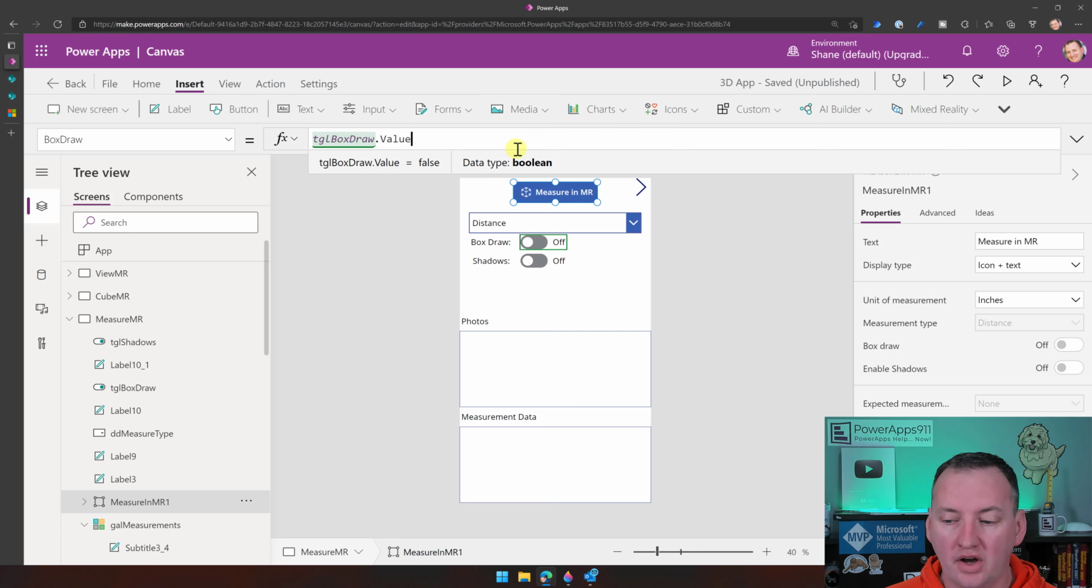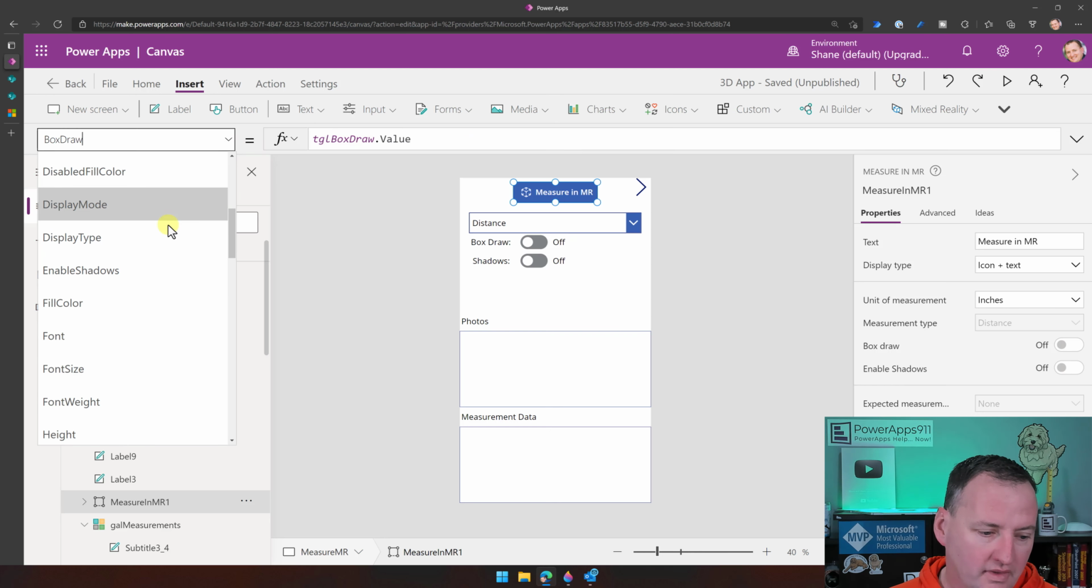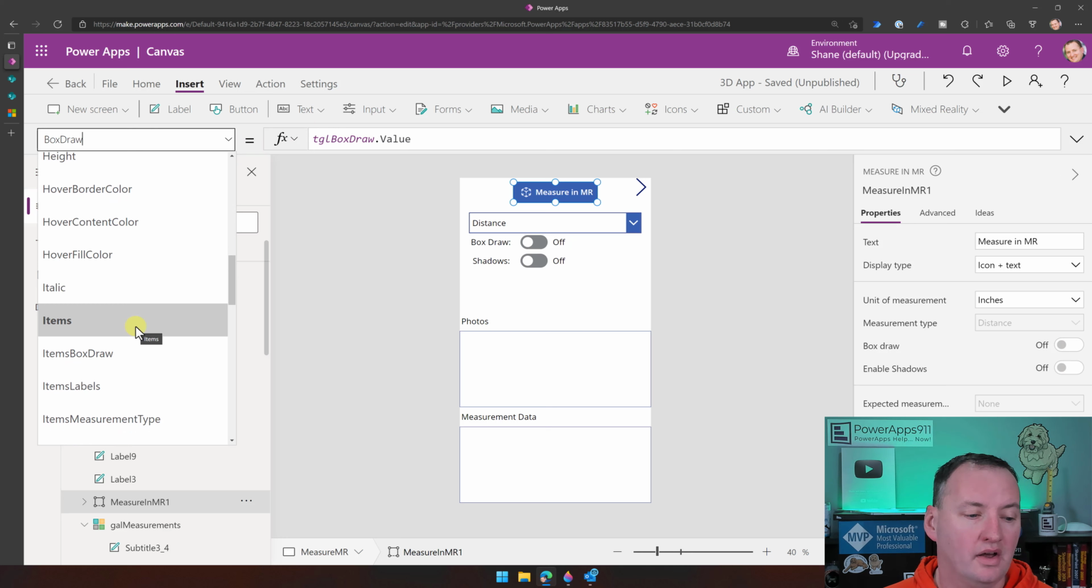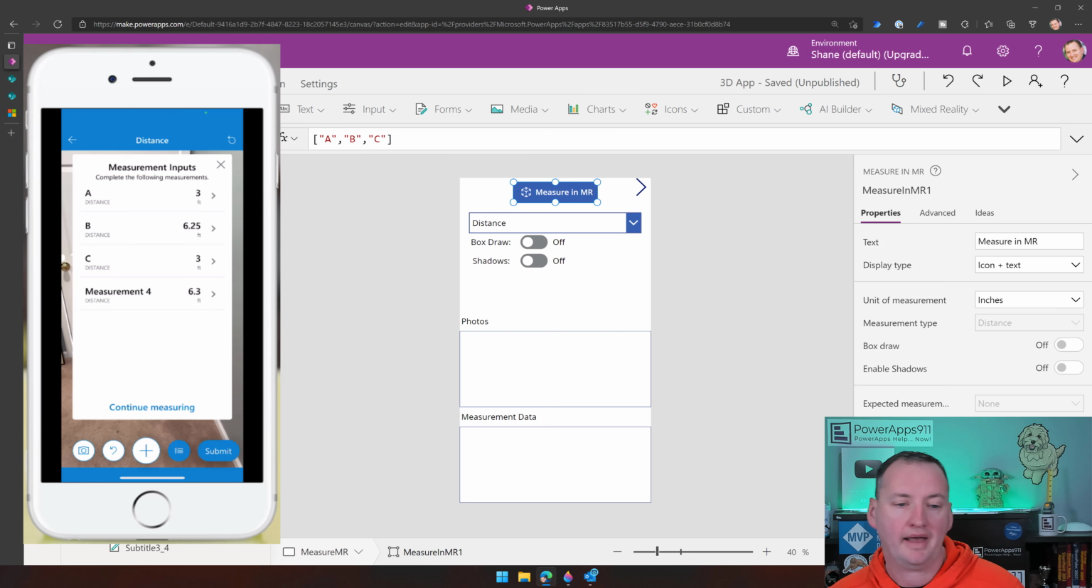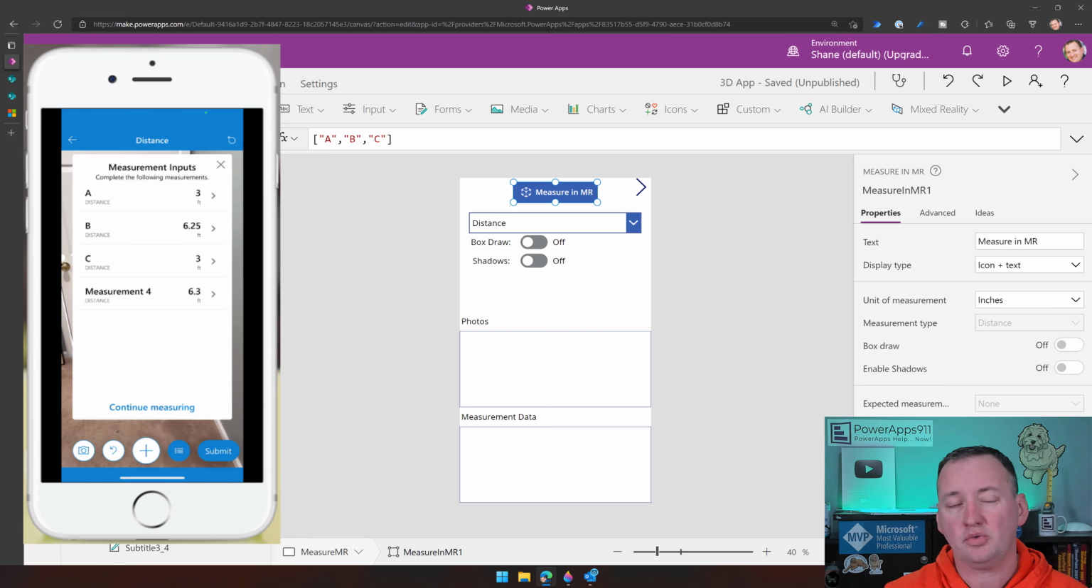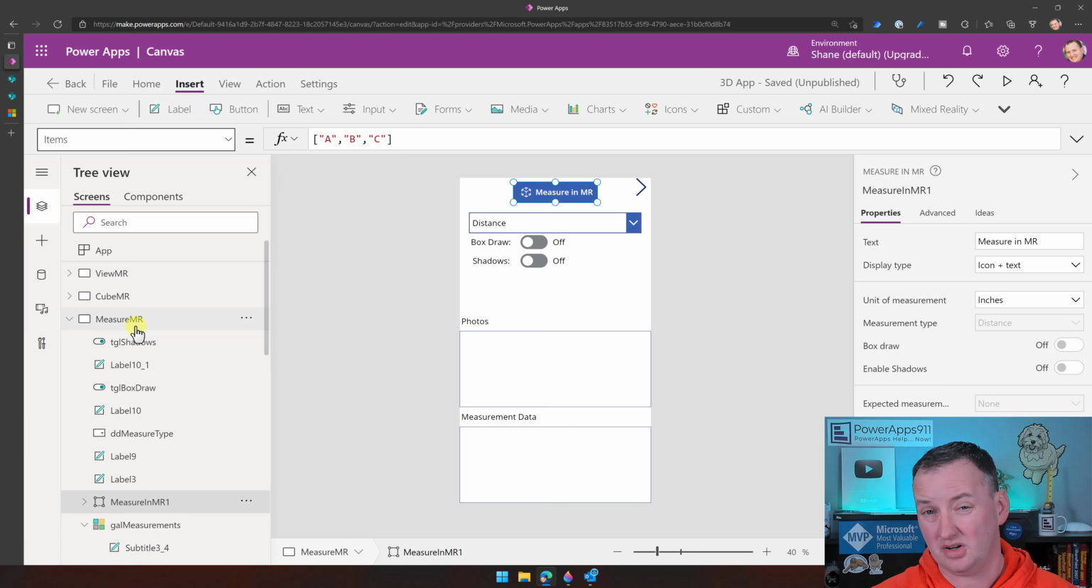Now this one does also have another property the other ones didn't. That is way down here, items. For the items, I passed it A, B, and C. You might have noticed when I was measuring, the first measurement was A, the second one was B, the third one was C, and then it just started calling the measurements measurement 1, measurement 2, etc.